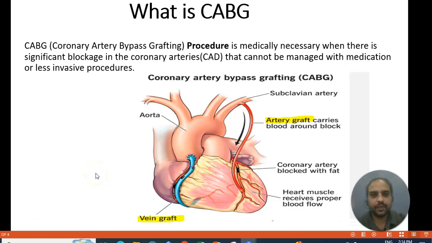Welcome to the e-learning. Today our topic is CABG and how to code CABG, CPT codes. So as you can see here, CABG is Coronary Artery Bypass Grafting procedures. The medical necessity for this procedure is coronary artery disease.